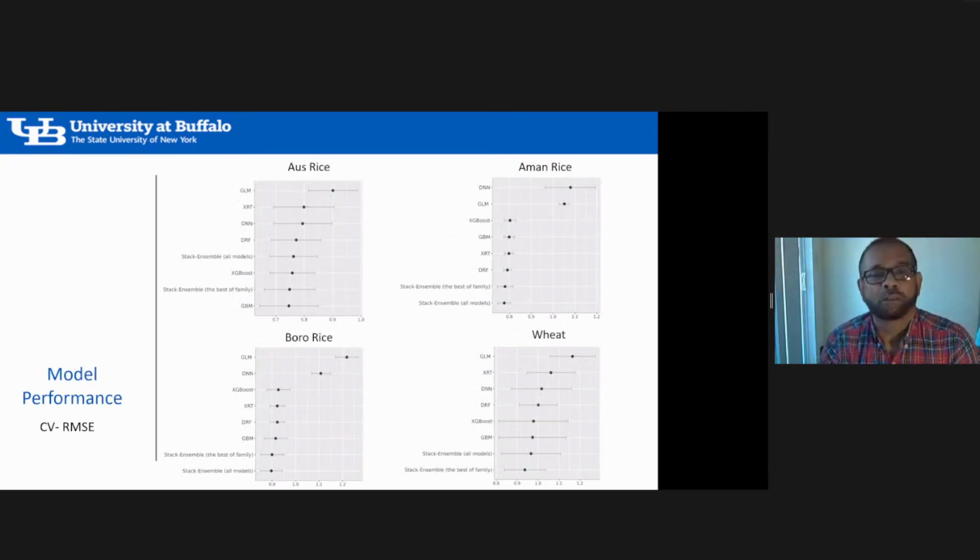This is the performance of all models. I forgot to mention, we developed models for the Aus rice. The Aus rice is the rice from the transition period in between summer and winter. The Aman rice is the rain-fed rice for the summer. The Boro rice is a dry season rice, mostly irrigated, and then wheat crops. This is the wheat crops.